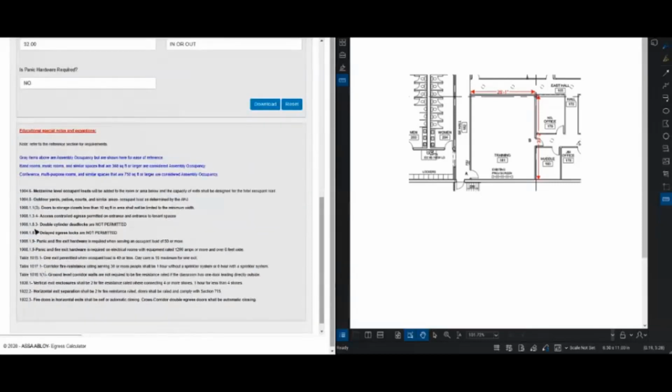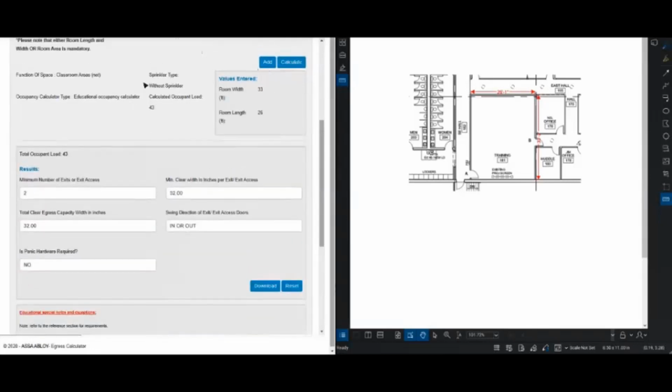If I scroll down and I take a look at the special notes based on educational occupancies, Table 1015.1 tells us that 1 exit is permitted when I have an occupant load of 49 or less. And that is indeed the case. So I can have 1 exit access door from this space. I don't even need the 2. I am in compliance. I can go forth with this project without exit devices on these doors, knowing that the quantity of exits, exit access, the widths, swing direction, everything is fine.